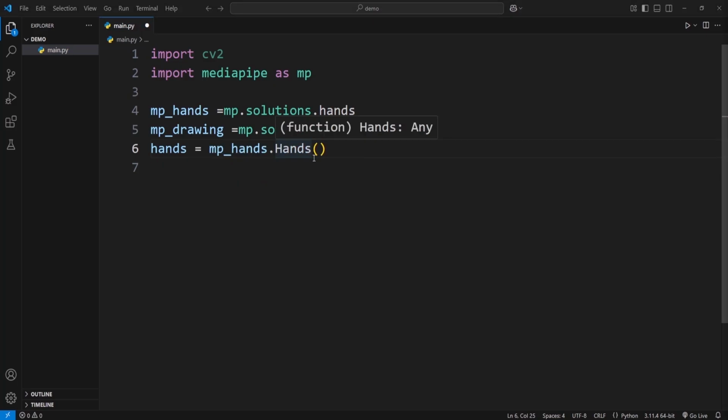Then inside the Hands function, we need to pass a total of 2 parameters. In my first parameter, we need to declare the minimum confidence required for detecting a hand. So I'm going to type min_detection_confidence equal to 0.5. This model detects hands only if confidence is greater than or equal to 50%.